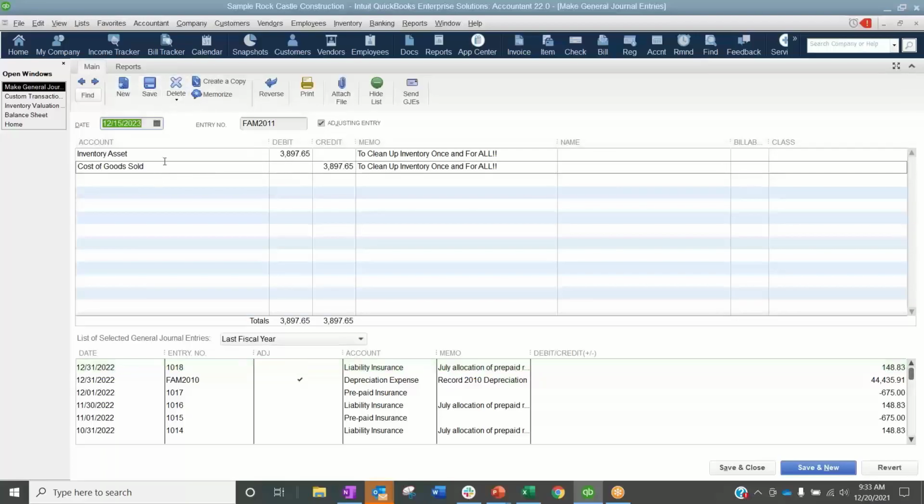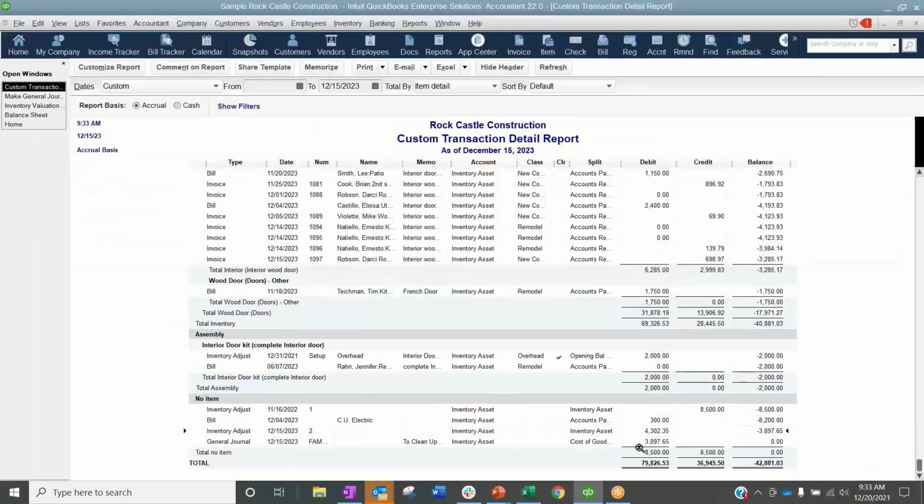Now, I always save on journal entries because I don't trust my debits and credits of my own brain sometimes. So I want to come back in here and look, I did it correctly. So now my no inventory balance is at zero. That's what you want to see. When you run this custom transaction detail report, filter it for the inventory accounts, and it can be filtered for multiple inventory accounts if you have multiples. But you want to get that down to zero. No item should always be zero. Okay.